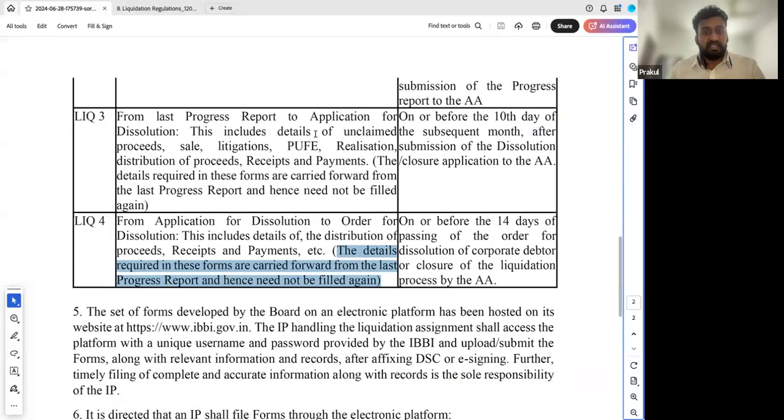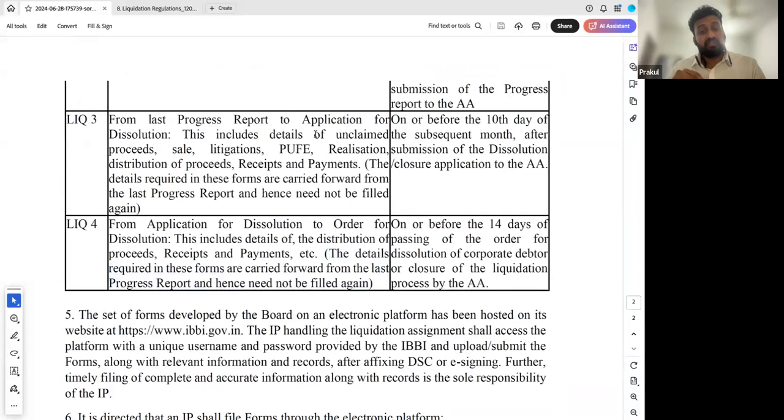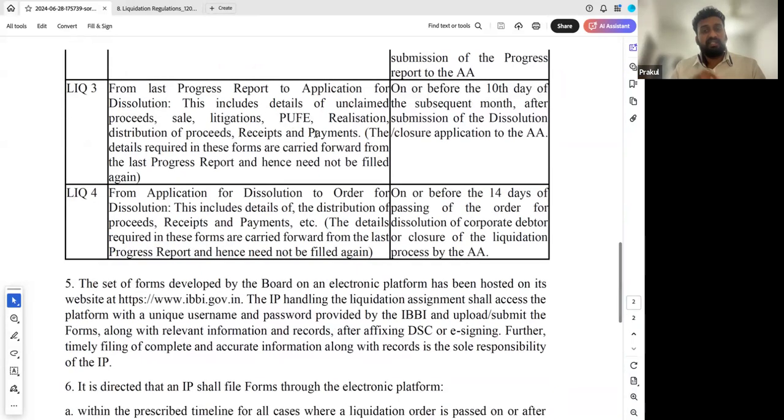Similarly, liquidation 3 is when you have filed an application for dissolution. So the date of submitting this dissolution or closure application with the NCLT will be the event, and the 10th of the subsequent month will become your due date. And finally, order of dissolution. This is the only deviation for the due date. The moment the order of dissolution is passed, within 14 days we have to finish filing liquidation 4. So going forward, these will become the timelines for liquidation forms.